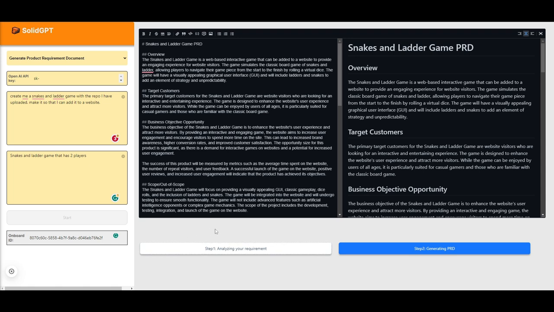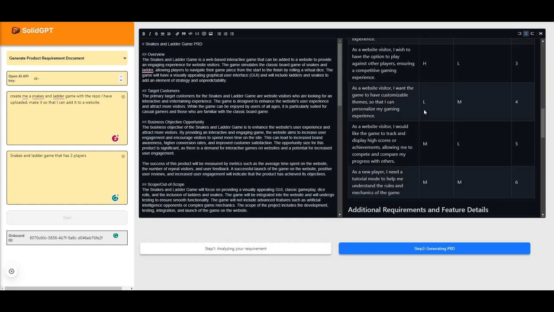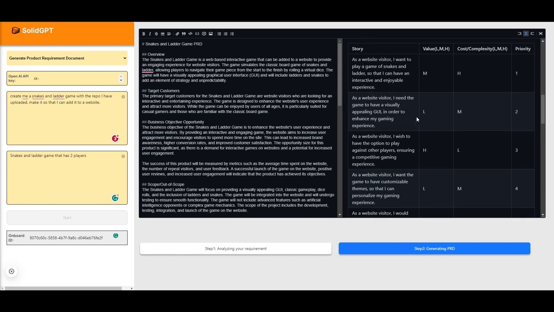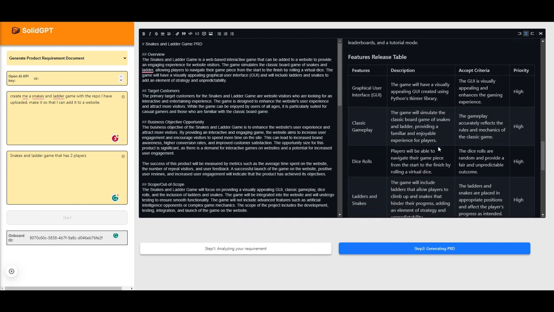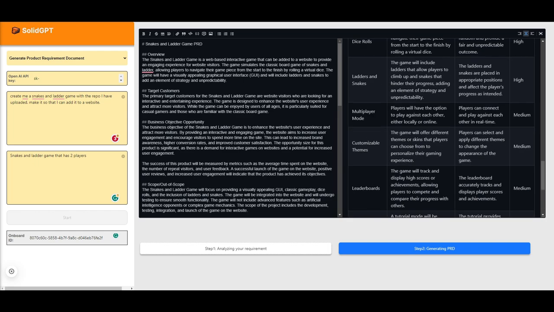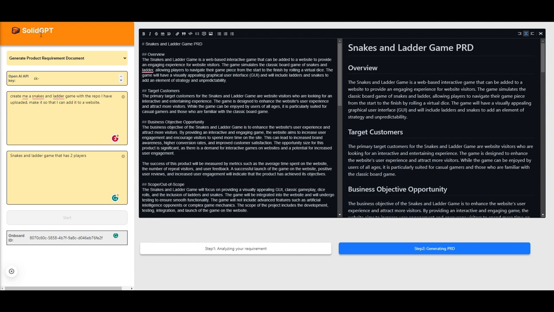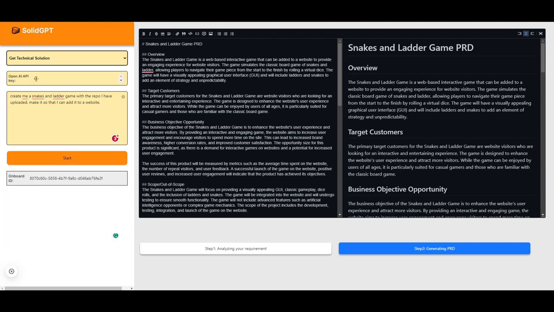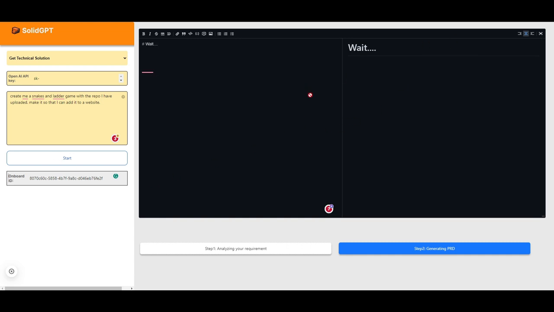So it looks like it has generated the PRD, which is the product requirement document, as well as the analyzing requirements. In this case, it has done quite a good job in how it formulated this analysis, as well as how it will generate this game. Now you can go to the next step, which is get technical solution. It will start creating the code that is needed, as well as inputting my requirement that I need to have it uploaded to a website.